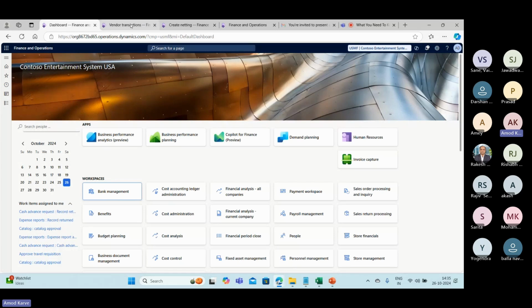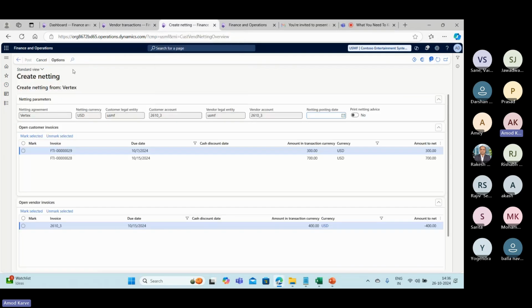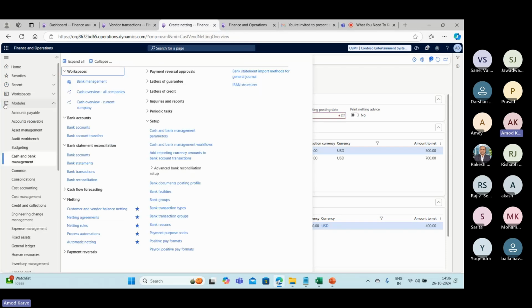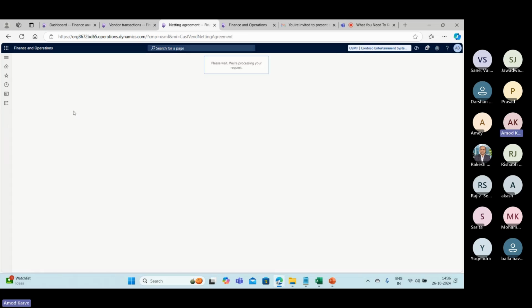So let's go to vendor transaction for Vertex. Okay, now vendor has a zero balance because we had only one invoice posted against a vendor, and that is done and dusted. So that's gone. And now let us try to see the impact on customer Vertex.